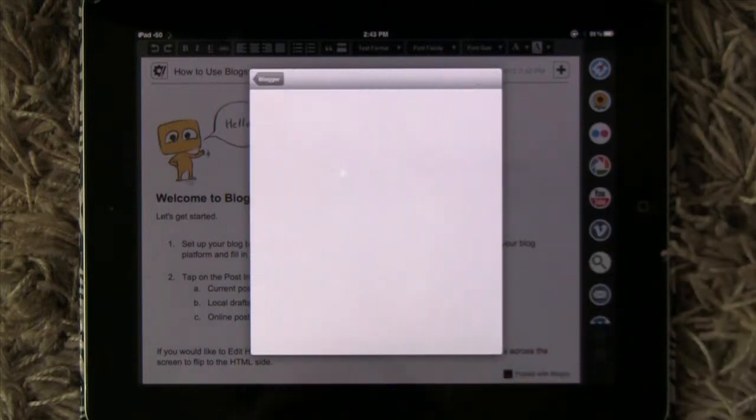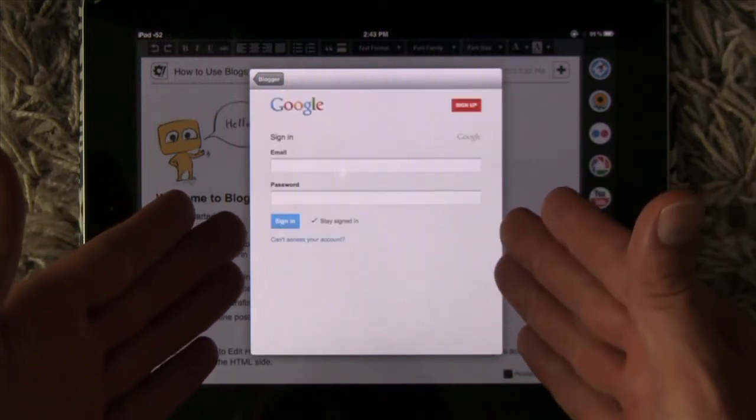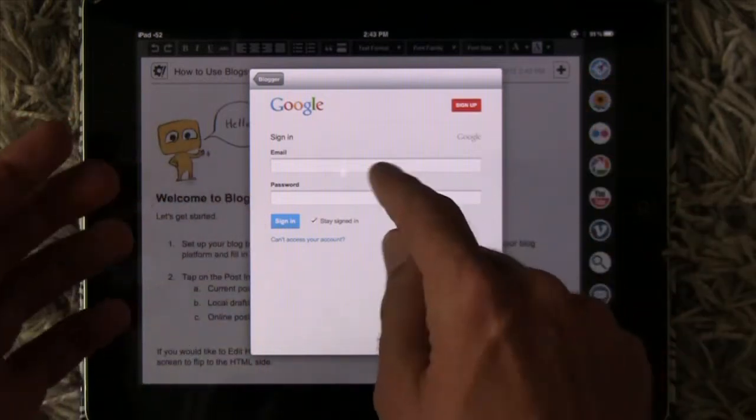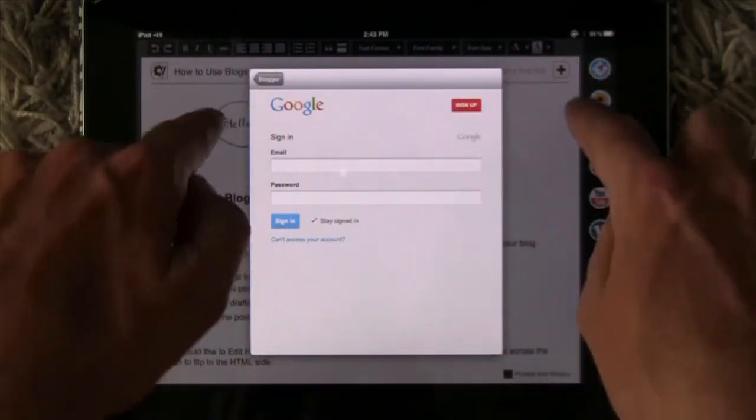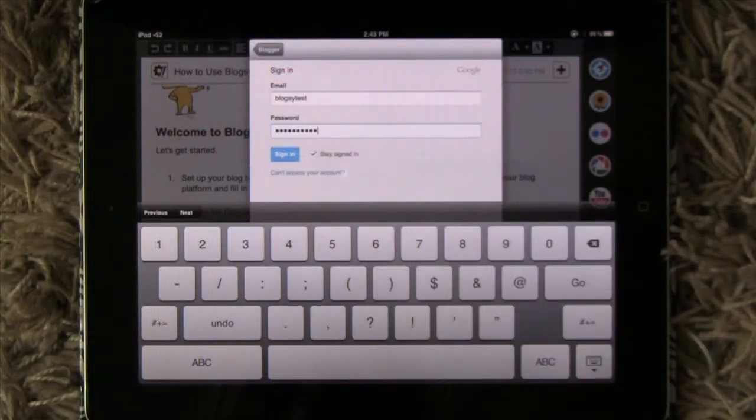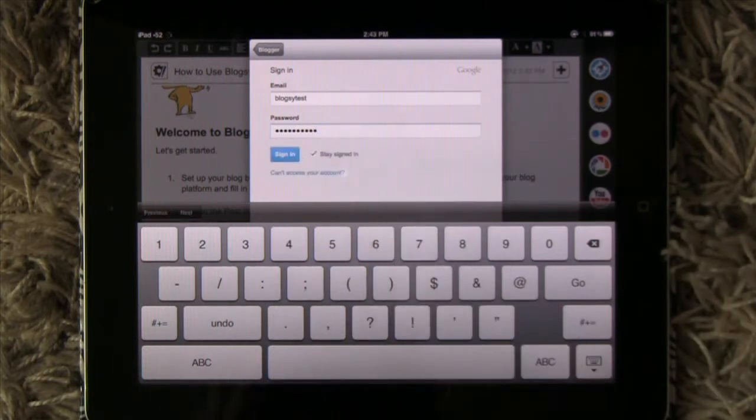Okay, add a new account. Actually, what you're seeing here is not part of Blogsy. This is part of Google, because Google owns Blogger, so we just show this web page within this menu. So let me show you. Okay, once your information is in, just tap Sign In.